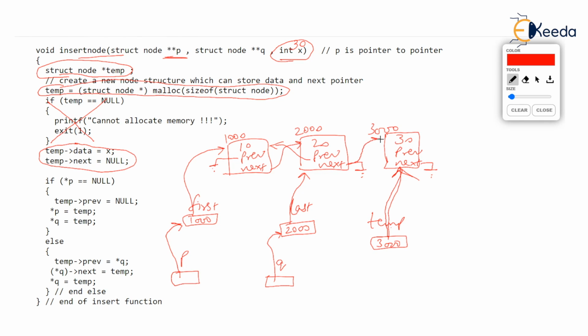Temp is pointing to 3000. And what about this prev where I am hovering the mouse? Temp arrow prev should become equal to last, because last is pointing to this node. That's what I have written in the else section here. The else section says temp arrow prev should be last. So notice, this prev should be equal to last. Last, you see, is pointing to 20. So temp arrow prev also will point to 20.